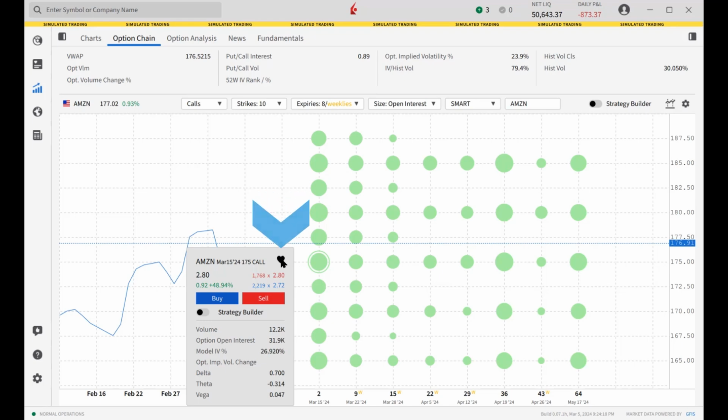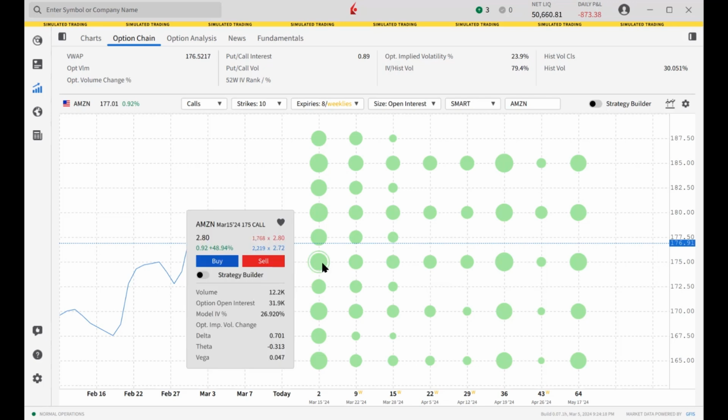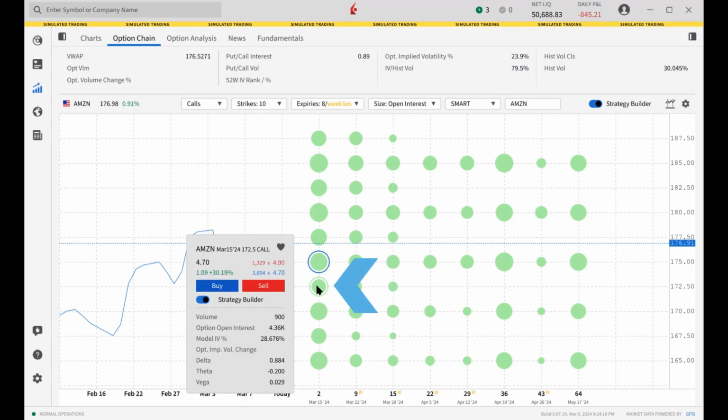To save any option to a watch list, click the heart icon and choose a watch list. On the pop-up window, users may click the buy or sell buttons to create a single-legged order. To create multi-legged combination orders, toggle on the Strategy Builder before clicking Buy or Sell buttons to create the first leg of the multi-leg option strategy.